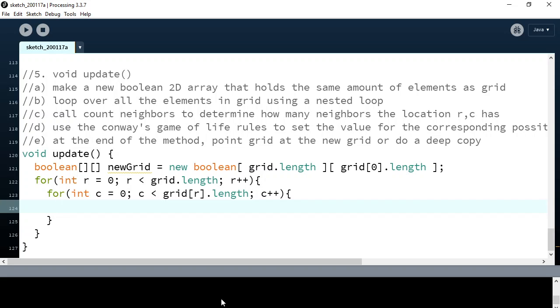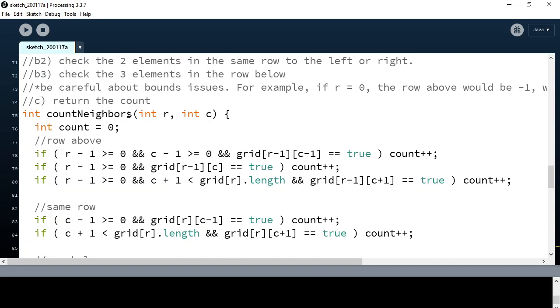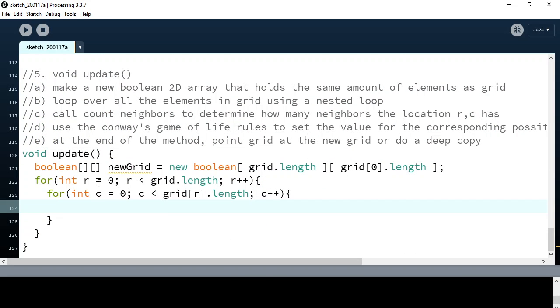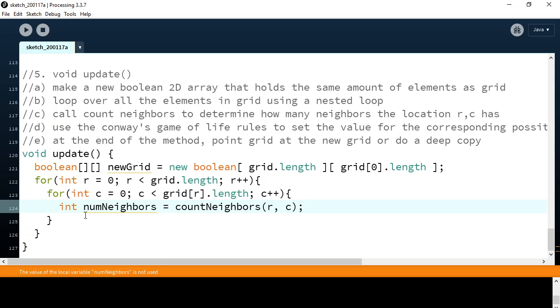Part C says, call count neighbors to determine how many neighbors the location RC has. So if you remember count neighbors from the other day, count neighbors expects only an integer R representing the row and an integer C representing the column. Great news is I've named these variables R and C. So maybe I'll do something like this. Int num neighbors equals, and I'll call count neighbors and pass it the variables R and C, or whatever the values of R and C are.